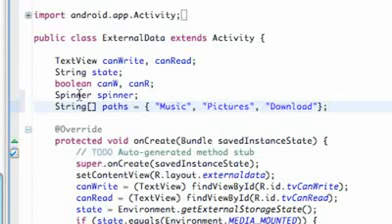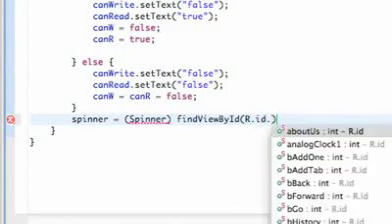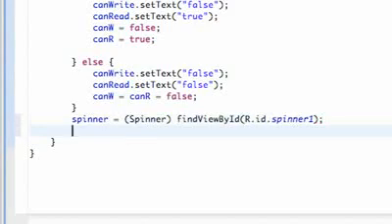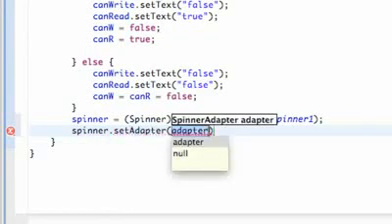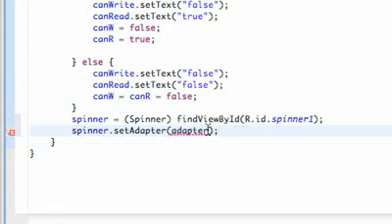And now what we're going to do is set up our spinner within our onCreate method. So just go within the brackets of our onCreate, and we're just going to say spinner equals, again, spinner, and findViewById R.id.spinner1. Now what we're going to add to the spinner is we're going to say spinner dot set, instead of onClick listener, we're going to say setAdapter, and we're going to just leave it as adapter here, but we don't have an adapter yet.